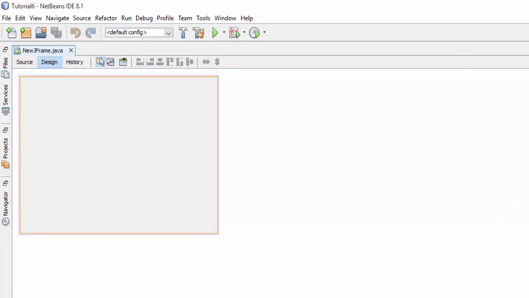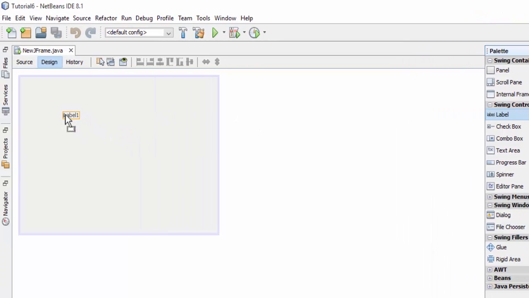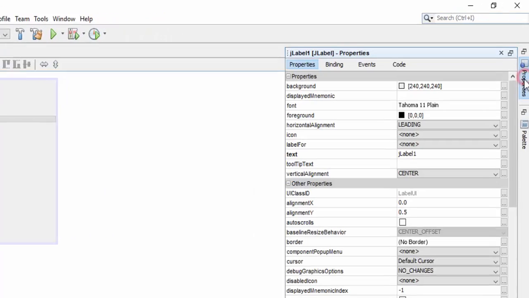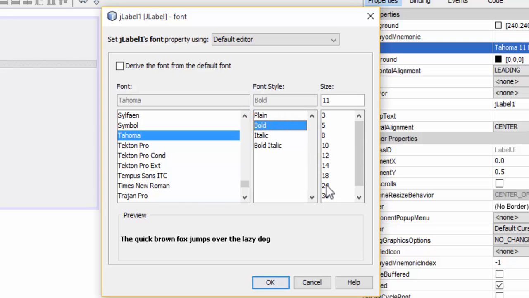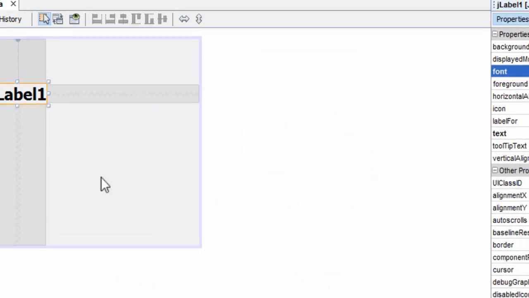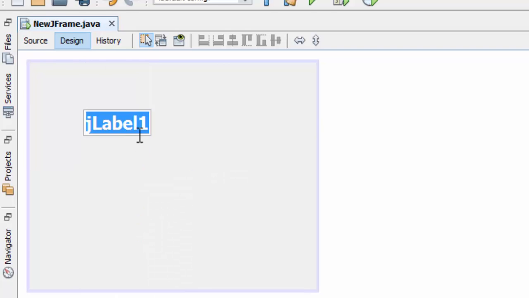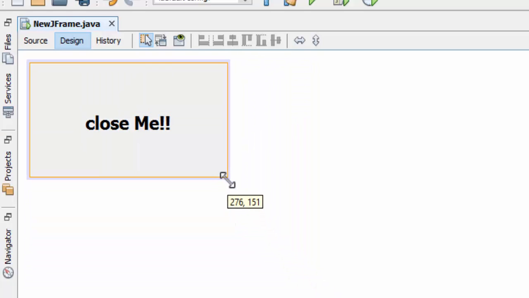Now go to the right side. From the palette, drag a label to the top left corner. Now go to the properties and click on this button. Now change the style to bold and select the size to 28. Now right click on the label and select edit text. Now enter your text and click enter. Resize your layout.